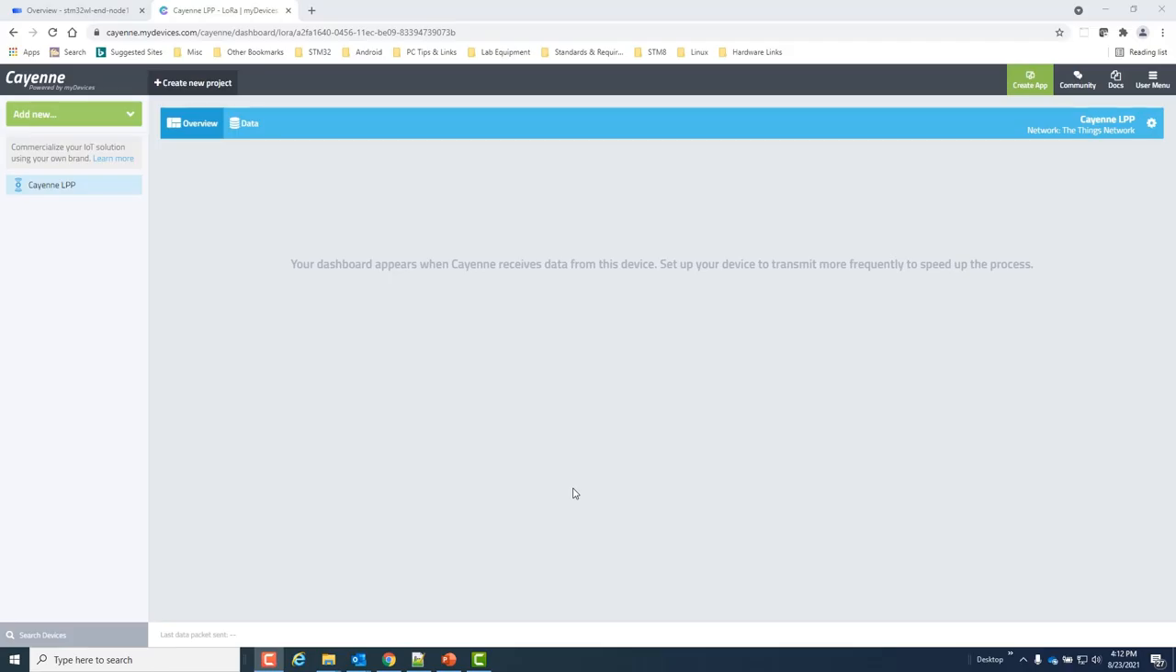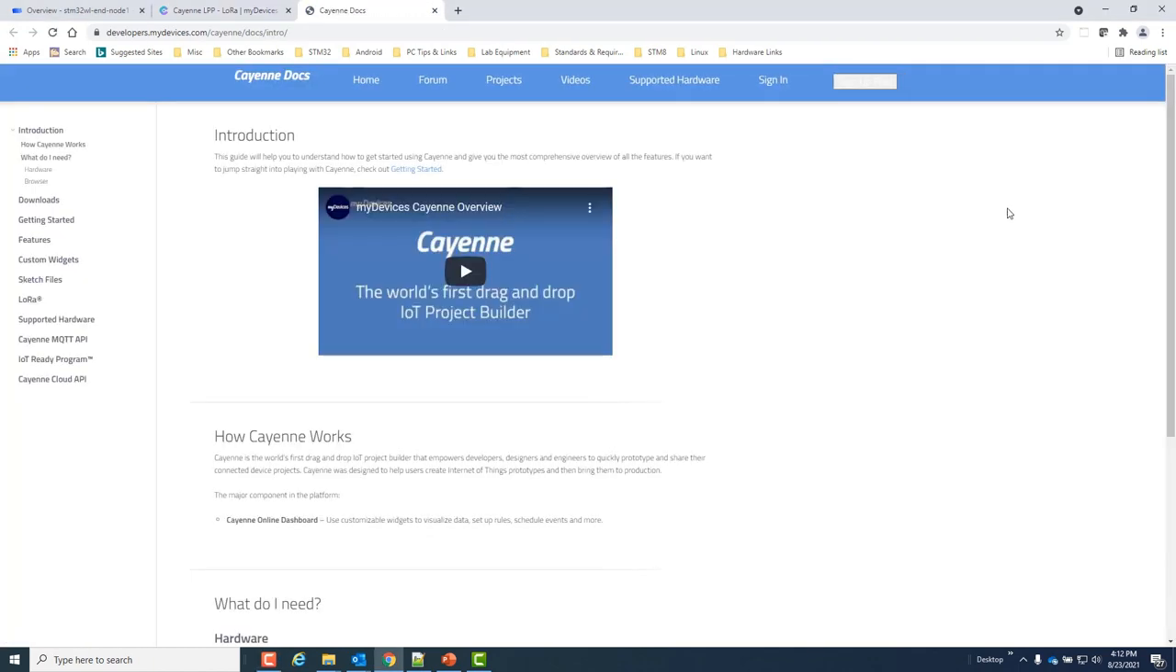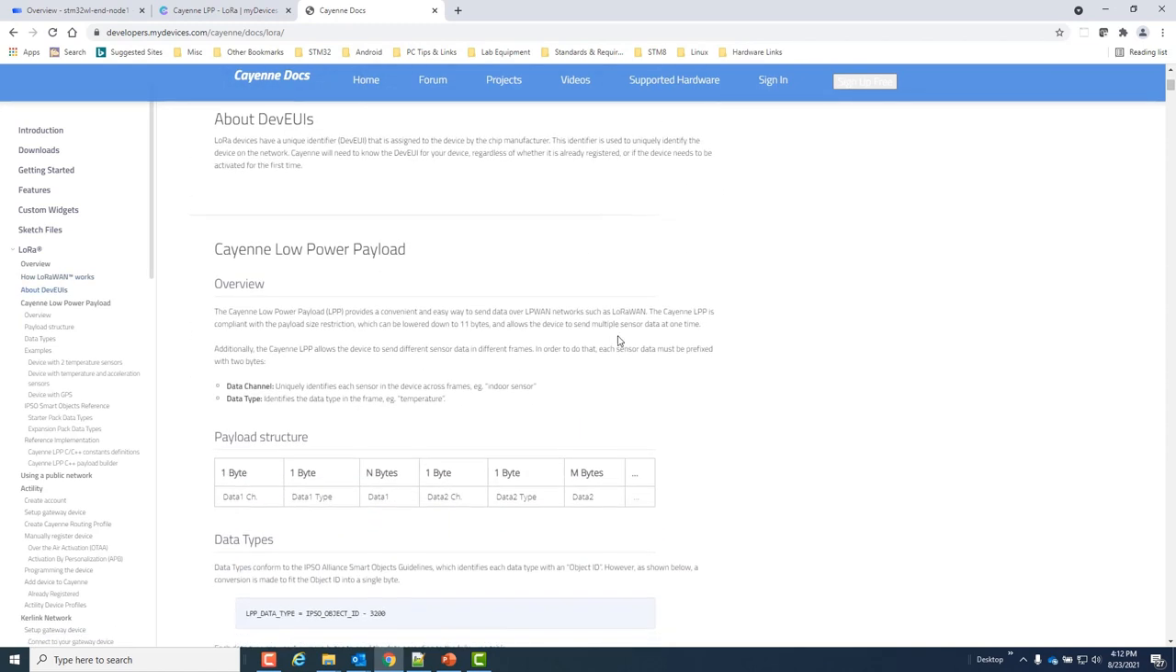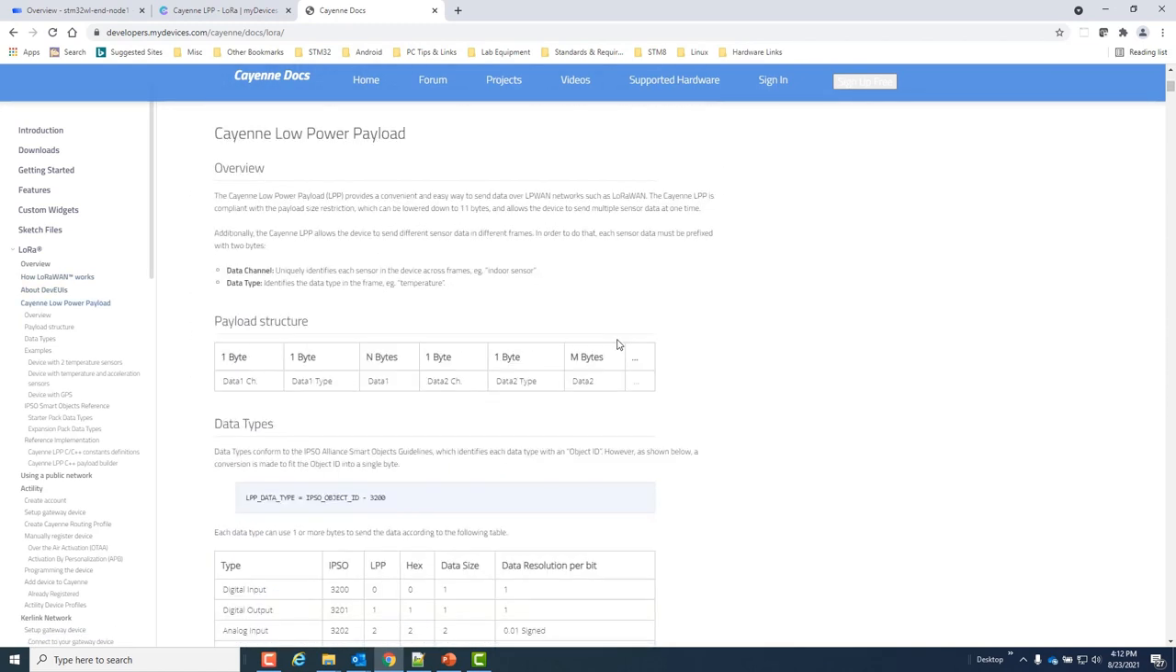For a closer look at the Cayenne low power data format, you can review the documentation accessible from the Cayenne account. If you click on the docs link, then click LoRa, you can find an overview of this data format in case you are interested in adding additional sensors to the application.